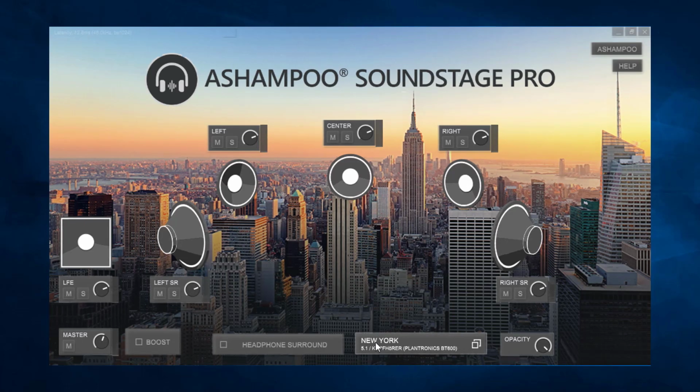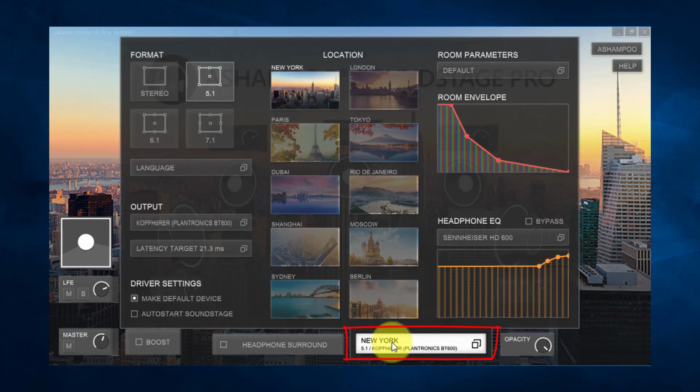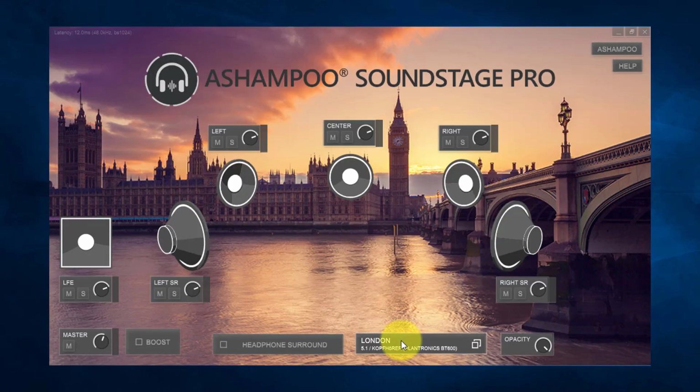Since this is a software solution, you can alter the audio experience at the click of a button. We've included several locations that represent audio parameters captured in recording studios around the world to help you find the setting that sounds best to you. Take London, for example. The experience will still be immersive, but feel slightly different as I'm going to demonstrate now. You'll hear the difference right away.